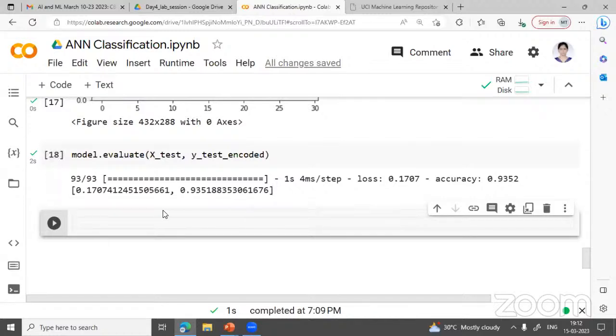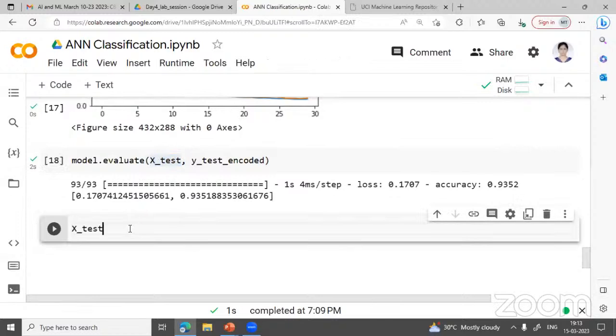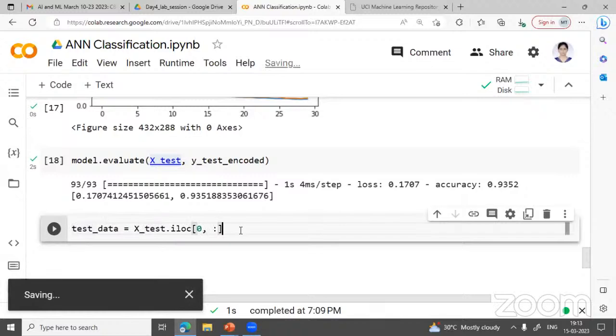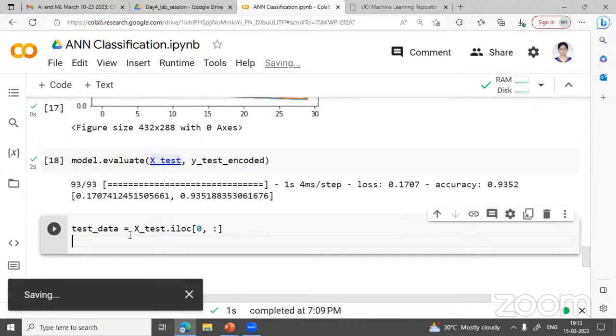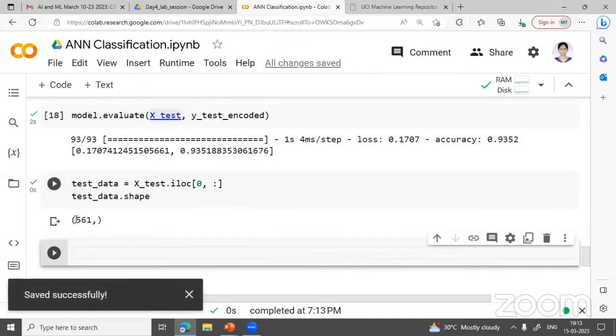So we have the data in this X test. From X test, through iloc, we will access the very first row, so first row and all the columns. This is our test data. Now let us check what the shape of this particular data is. It should be 561. So you can see it is 561.